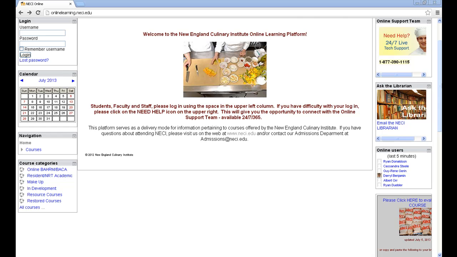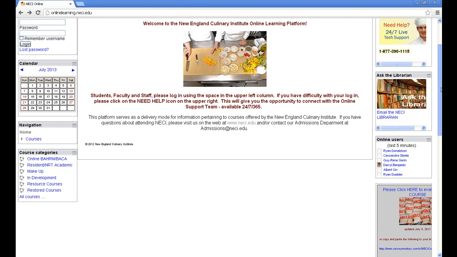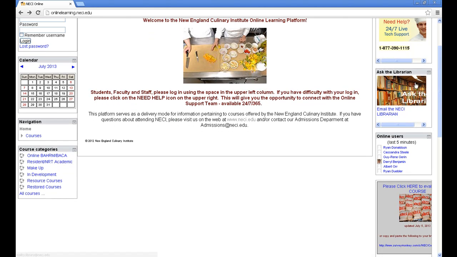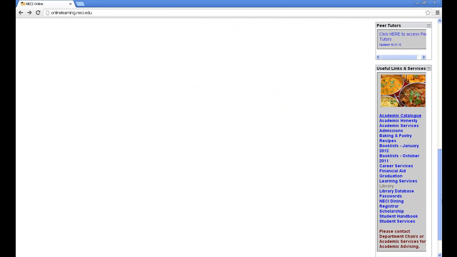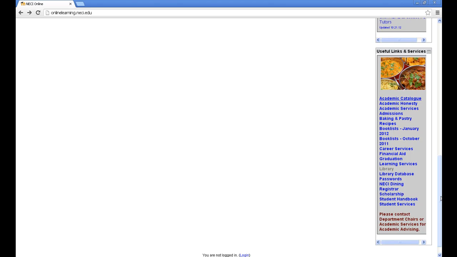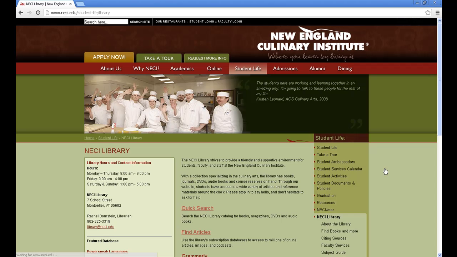I'm here on the Moodle homepage, and over here on the right there's a couple of relevant things. One of them is that there is a link to email the librarian, so to email me. We try to make it as easy as possible to contact me in case you have questions. But then down under Useful Links and Services, there is a link both to the library homepage and to library database passwords. And I'll get back to those in a minute, but for now I'm going to go ahead and click on Library to get to the homepage.